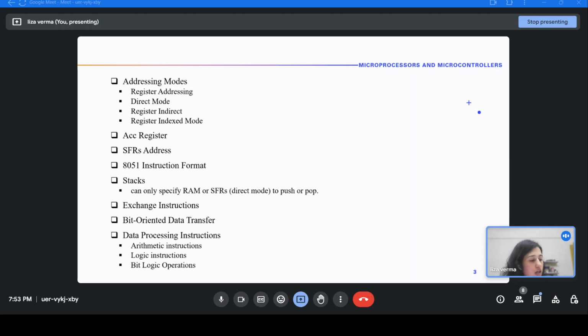Similarly, division, DIV AB. It will divide A by B, and since in division you have a quotient and a remainder, the quotient will go to the accumulator, register A, and the remainder will go to B. Just a minute.